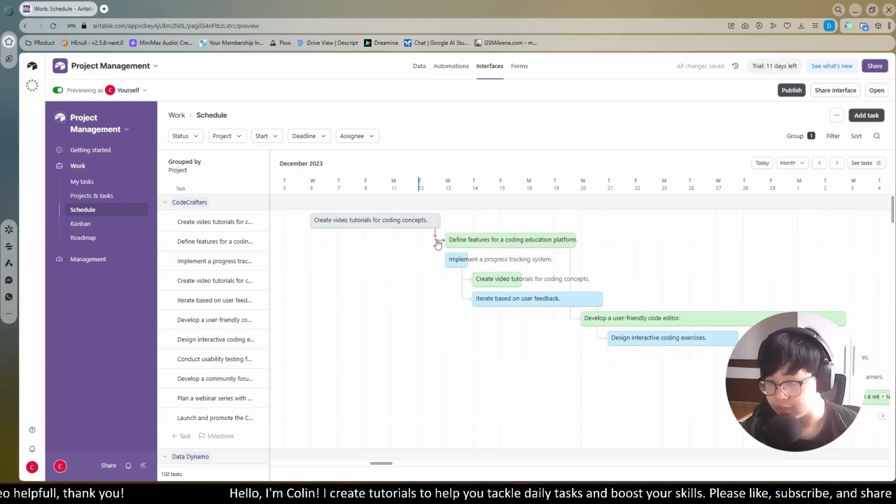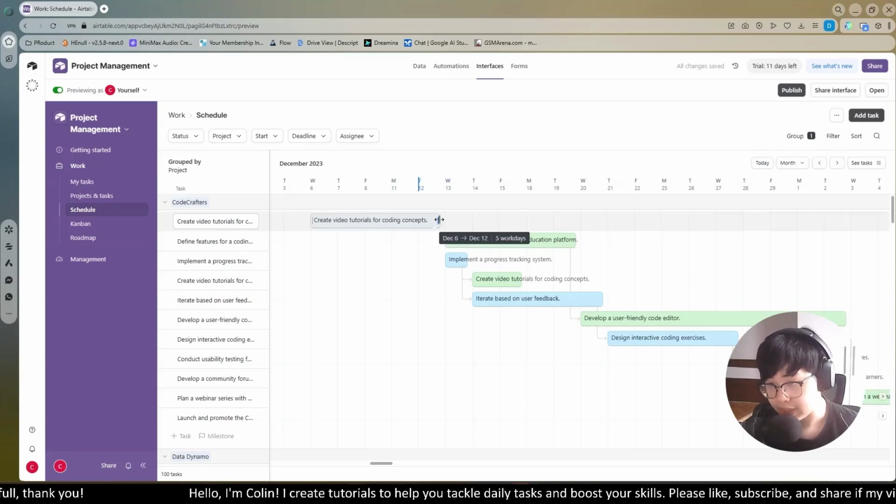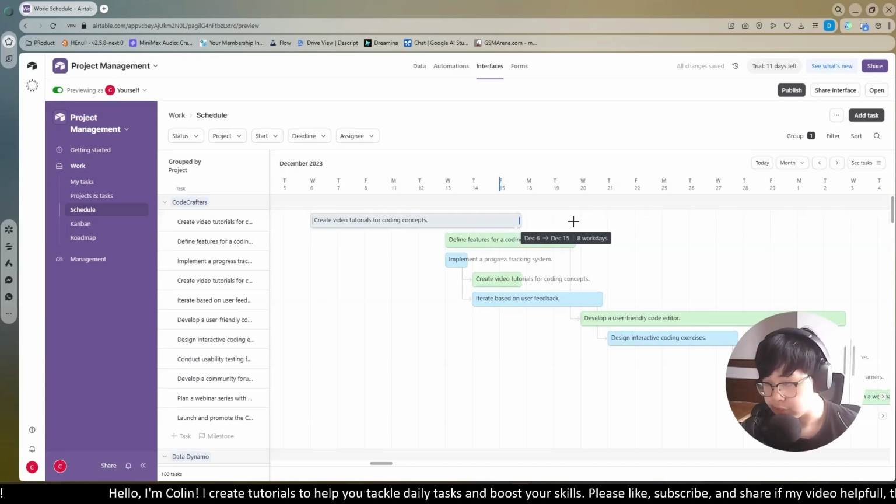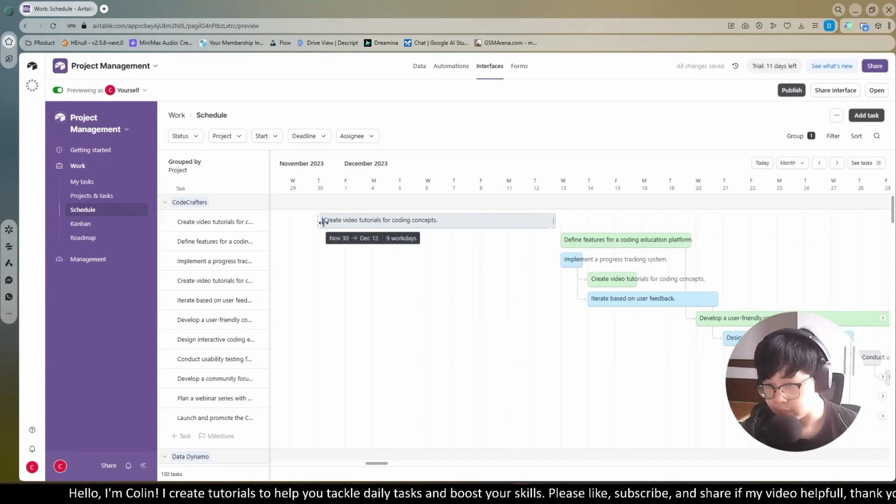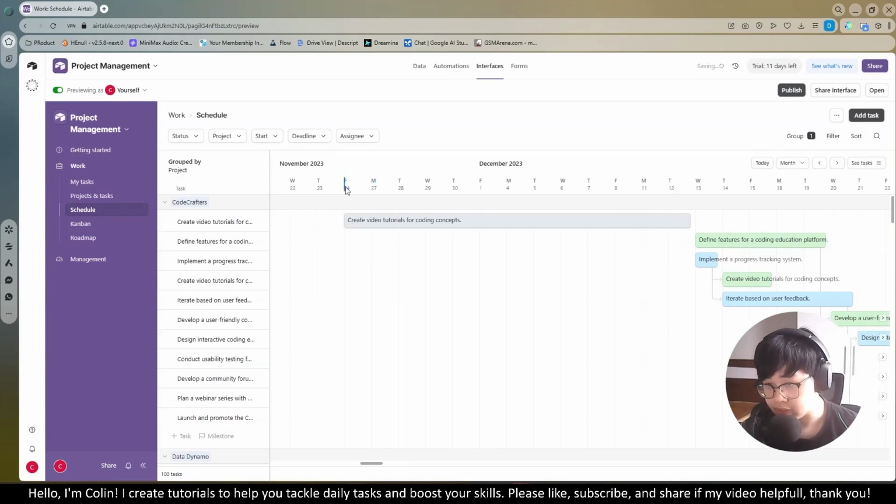So if I remove this connection, now I can modify the end date of this task to any day. It doesn't affect the other task. You can modify the start date as well, like I modify the start date to Friday right here.